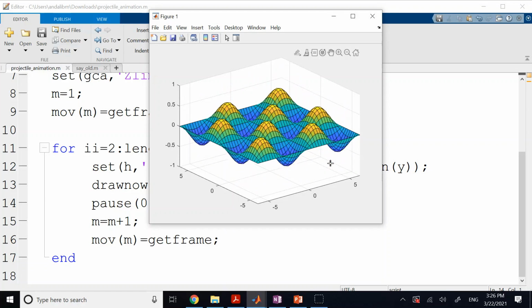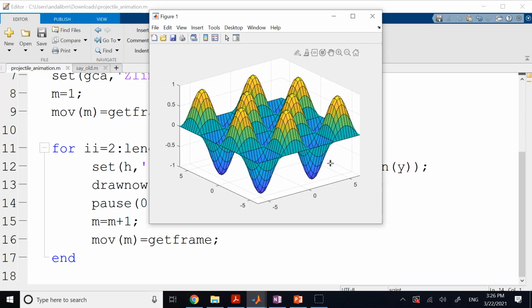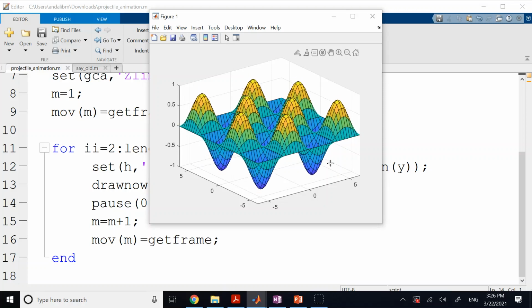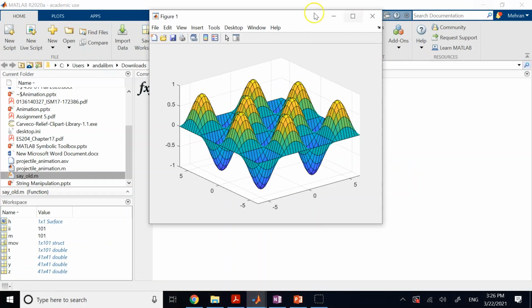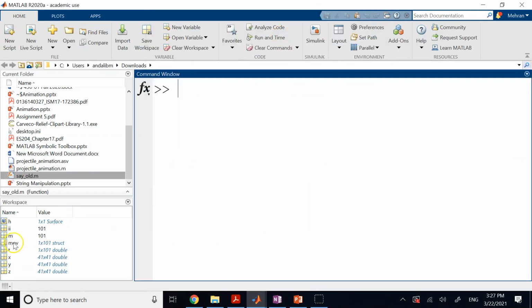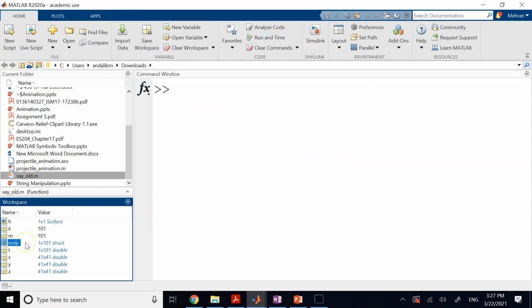You see, it's changing the height of the peaks and updating your 3D plot. It took a bunch of frames, snapshots, and now it has saved it in the workspace in a variable called MOV. And if you look at it, it has what? 101 frames. What is the structure of it? What kind of variable is it? It is called a structure. What is a structure? We'll see later. Don't worry about it. Just know that this variable contains 101 snapshots.